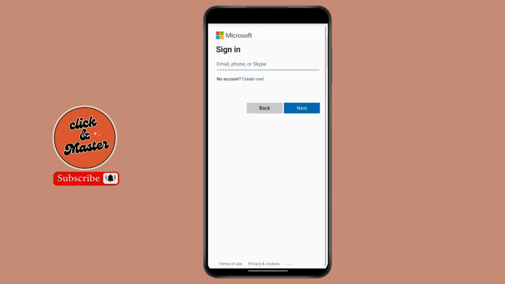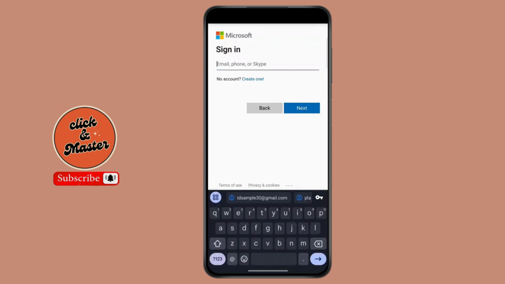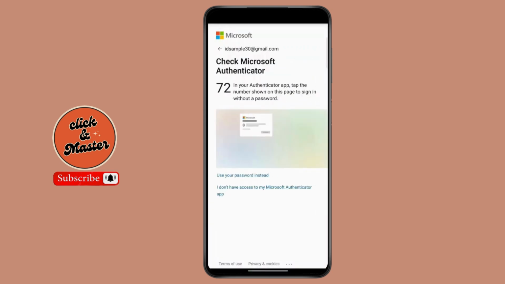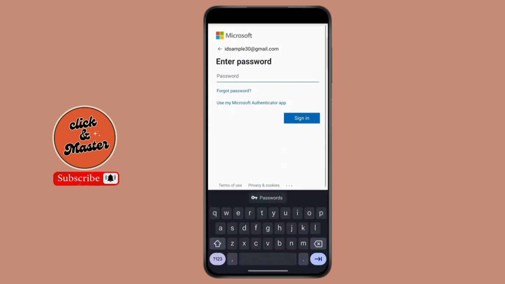Now you will be redirected to the sign in page. Now enter your account and simply tap on next. Now wait for some time. Now select user password, enter your password and click on sign in. Now after signing in, simply tap on the plus icon on the screen. Now enter the code for setting up Microsoft Authenticator for other application verifications. Now verify the code and that's it.